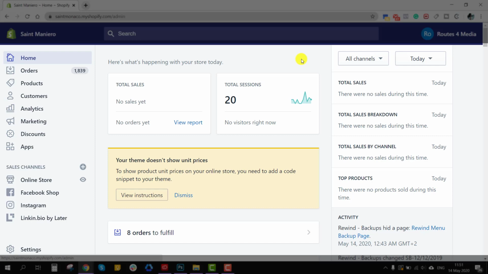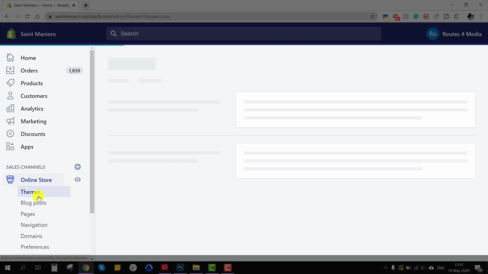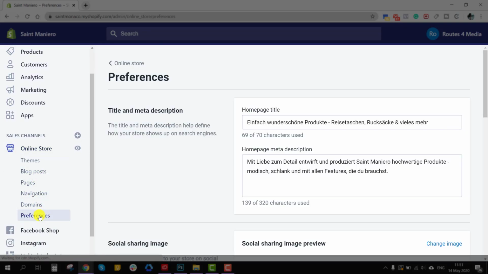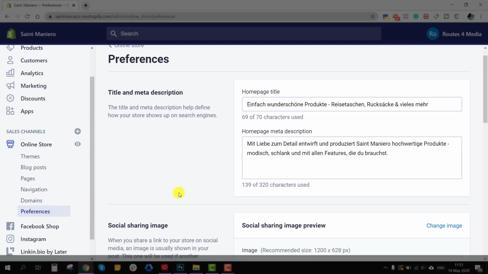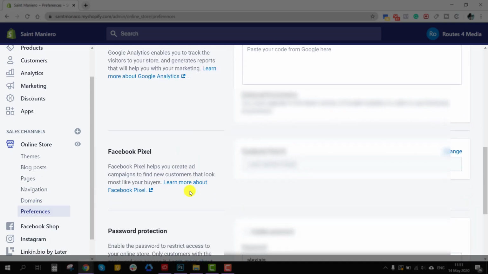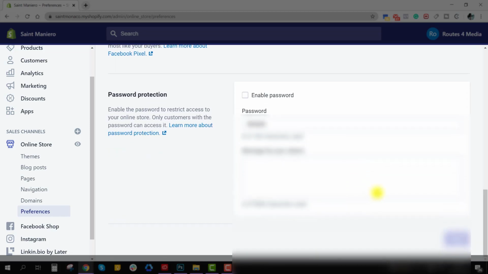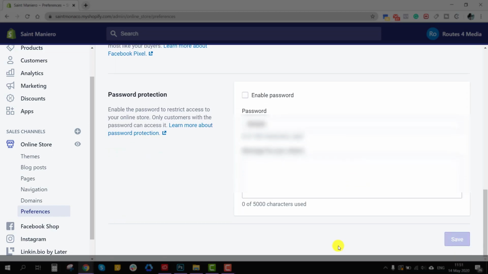I'm in my Shopify right now. I'm clicking on Online Store. I'm choosing Preferences from here. And if I scroll down, I can see my Pixel ID. If you want to change it, you just need to click on Change and paste your own ID that you just copied. And then you need to click on Save to make sure that everything here is saved and working.